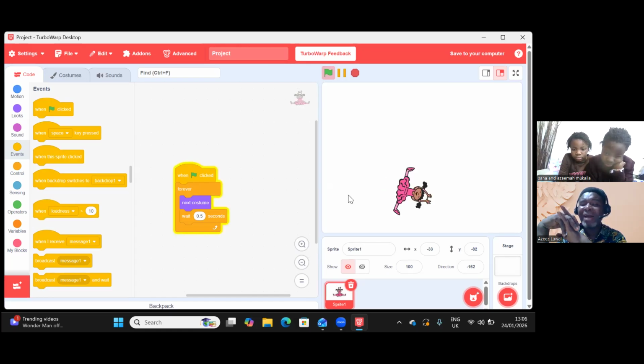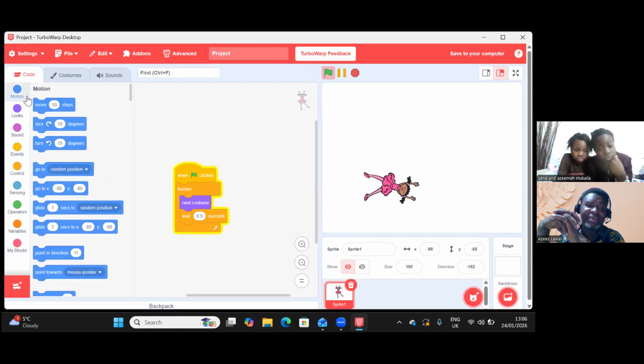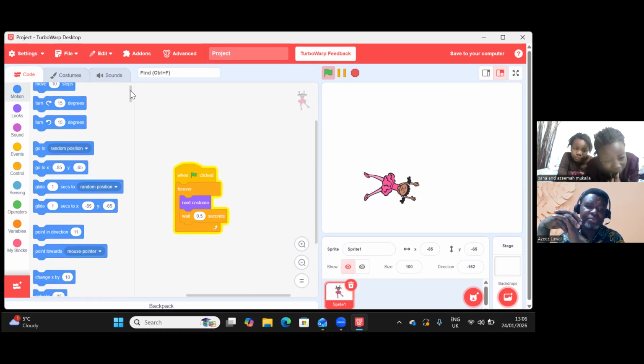Do you know why your ballerina is tilted? So what can you do to straighten it? A block that you can use to straighten it. I'll give you a hint. Yes, it's in motion. Just go ahead and read all your blocks there. You will see the one that you want to use.